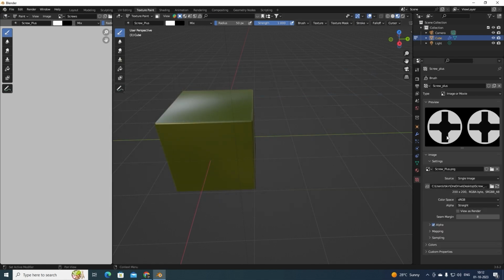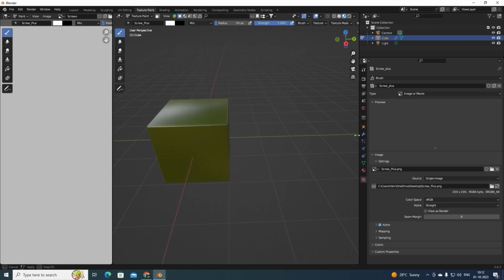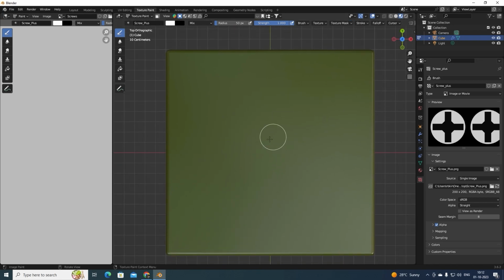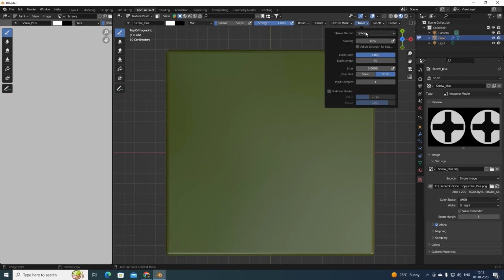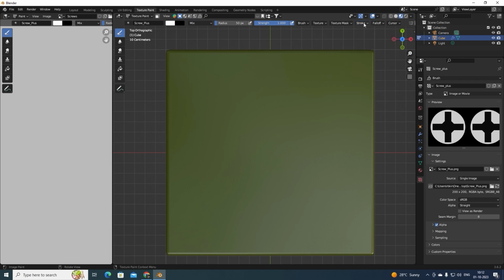Now we can see in the preview that we have the image that we created. Click on the Stroke tab to change stroke properties. Now we can paint screws.